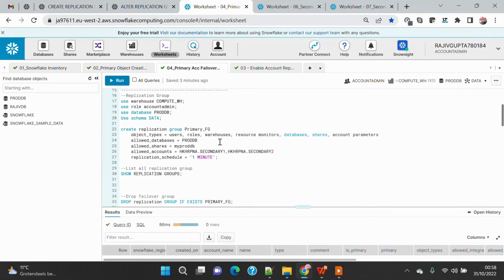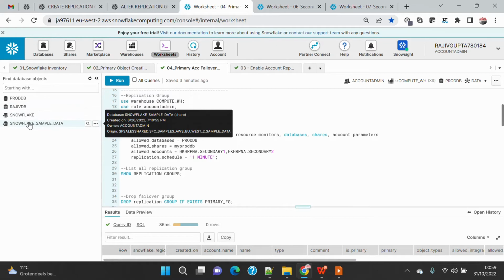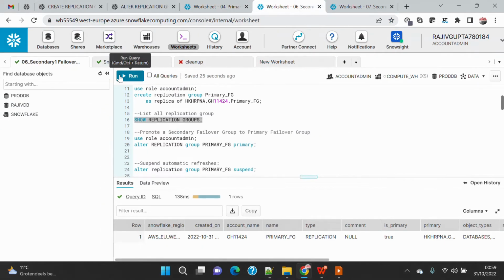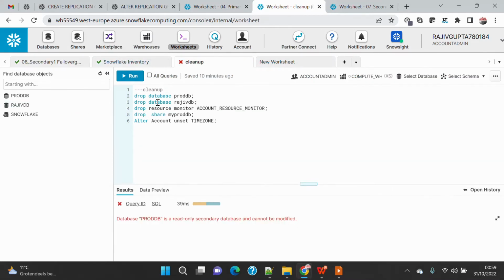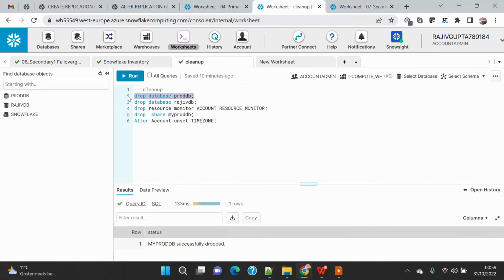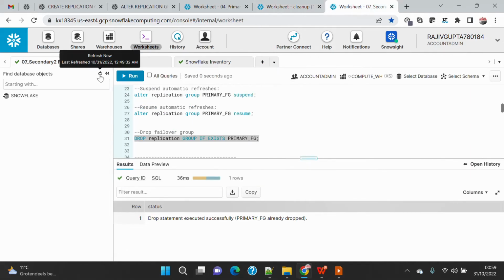So let's go to the primary account, and at the moment you can see I have two databases which were created as part of my previous failover group demo. In the secondary, if I refresh here, you will not see any database. Let me clean up. Let me drop this prod.db. It says a share is there, so let me drop the share, let me drop the database, and let me drop this Rajiv DB as well. Now there is nothing on the secondary.